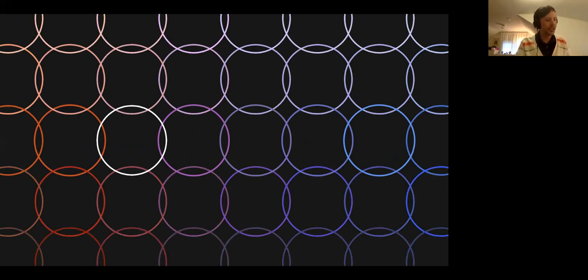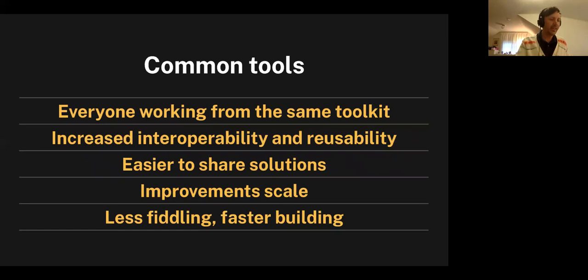Continuity, connection, promotes network effects, the way that systems get more useful the more they're used. And these commonalities have a number of real discrete benefits to teams. That everyone is working from the same toolkit, that there's increased interoperability and reusability of solutions, that it's easier to share solutions, that improvements we develop are a lot easier to propagate and scale, and there's less fiddling and faster building.